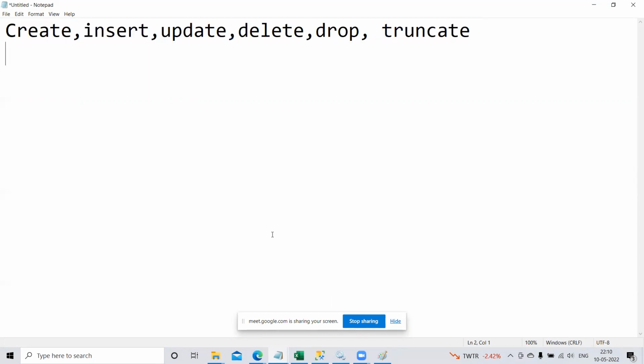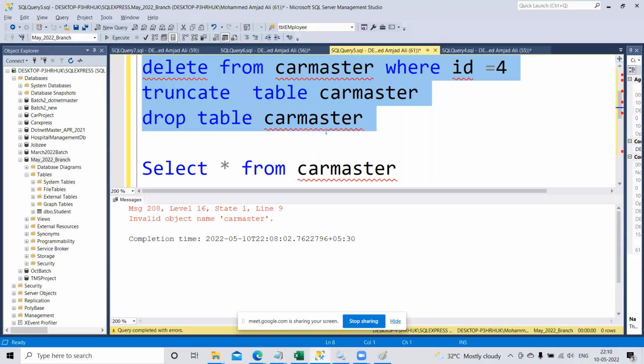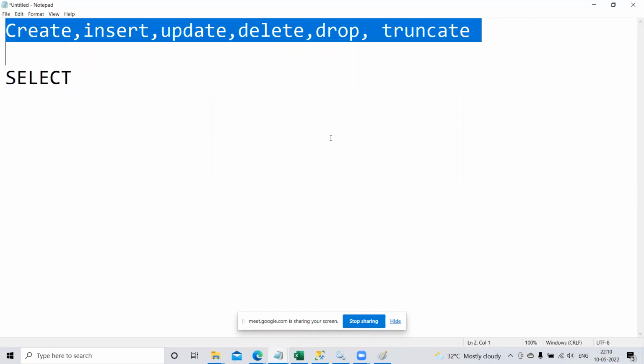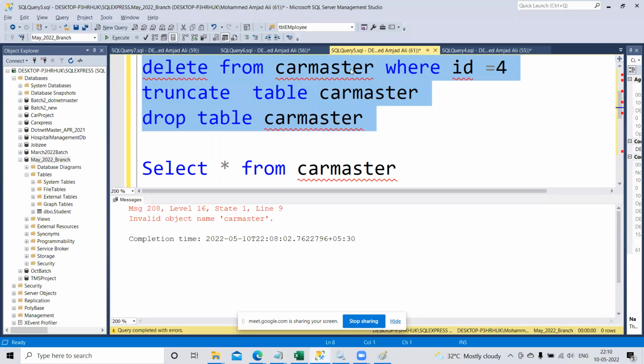Now we are going to discuss more on the select. Select we have not seen yet. So many things are there in the select. We are going to see the select statements. Okay, let's start discussing the select statements. So this one is clear, right? No doubts. Select, insert, update, delete, drop, truncate. Okay, let's go here.